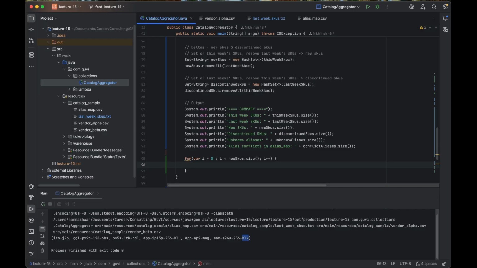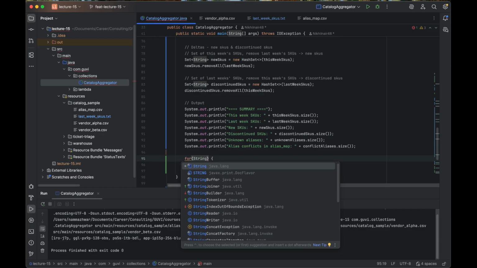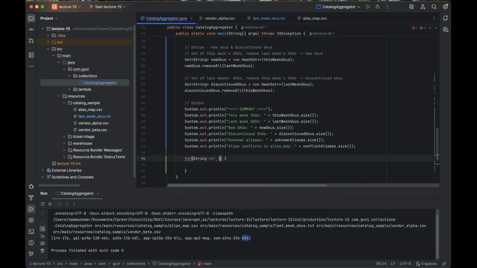And we can print out, for instance, instead of index-based iteration, what I would actually recommend for most of these collections is for-each based iteration, because it just makes it more concise. So if we want to print out the new SKUs, which is a set of strings, there's a string str and we have newSKUs. It just makes it a little simpler.